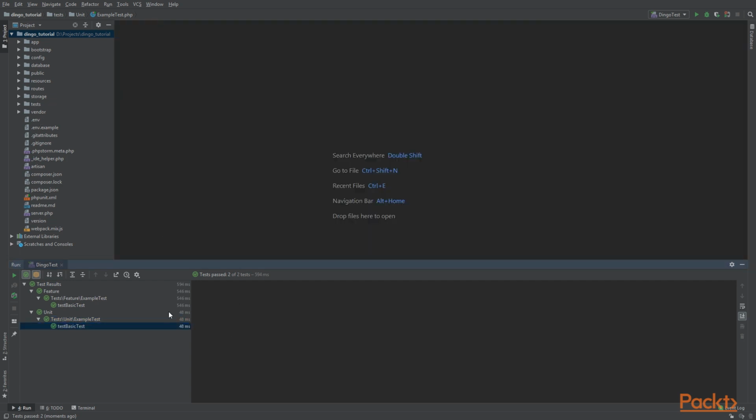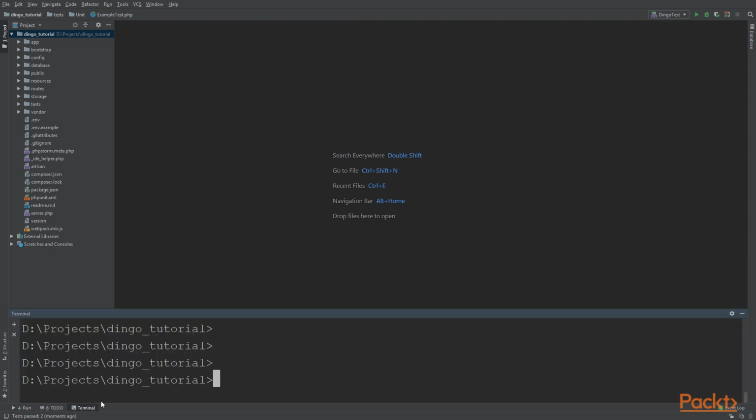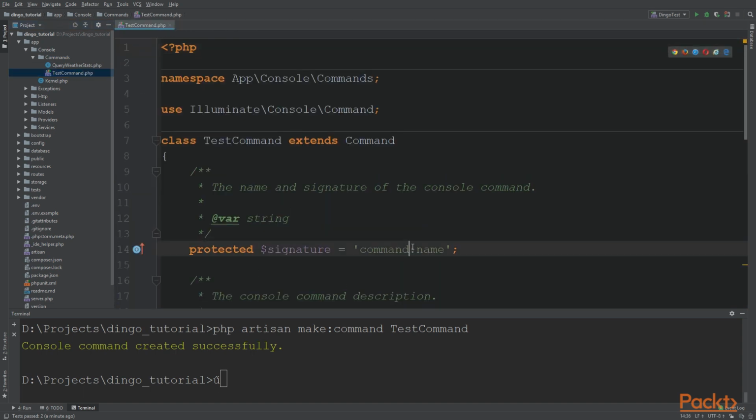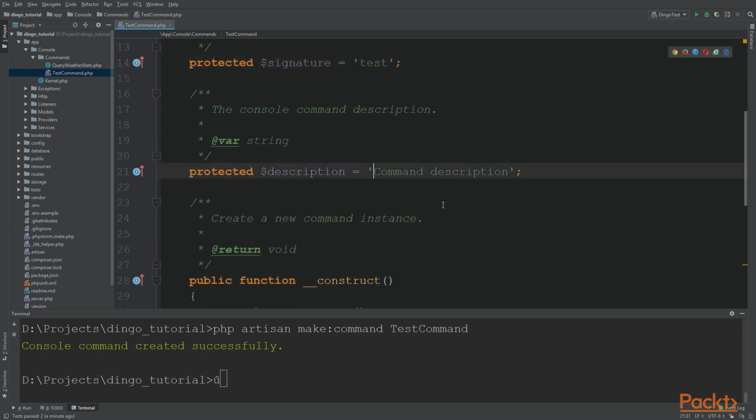Our configuration is correct. Now, we need to create a CLI integration. Open up your terminal, and then create a new artisan command. This will be the test command. Now go to the app, console, commands, and test command. The signature will be just test. The description should be run PHPUnit tests.